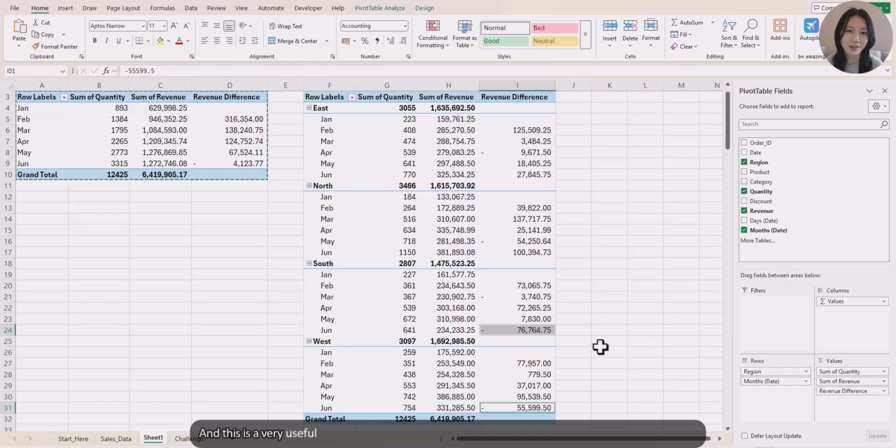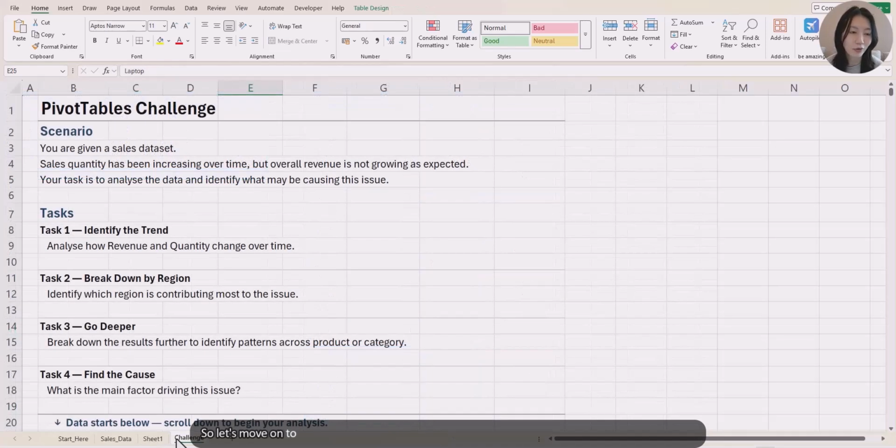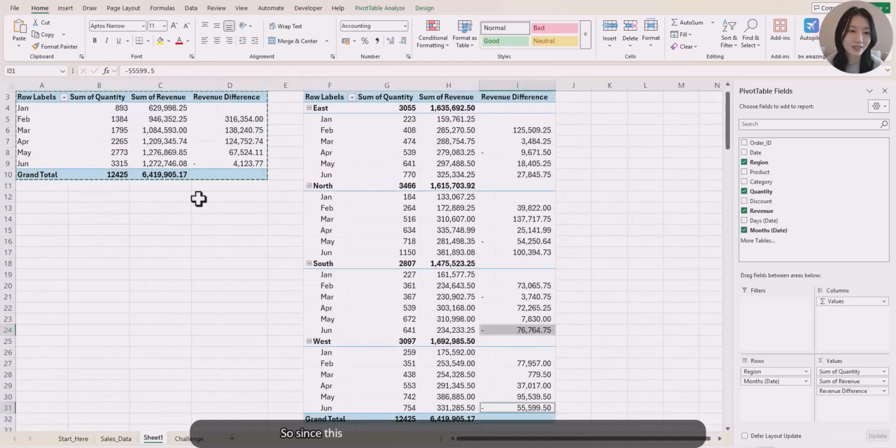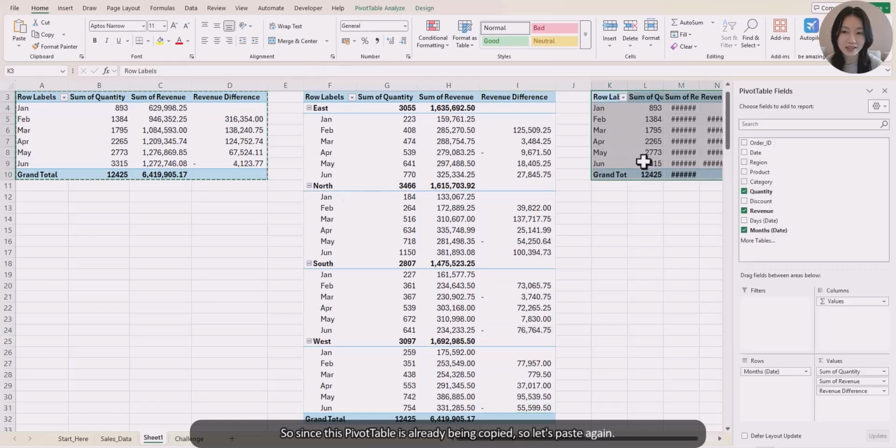And this is very useful information, but we'll need to further investigate into the category and also product. So let's move on to task 3, go deeper. Break down the results further to identify the patterns across product or category. So since this pivot table is already being copied, let's paste it again.